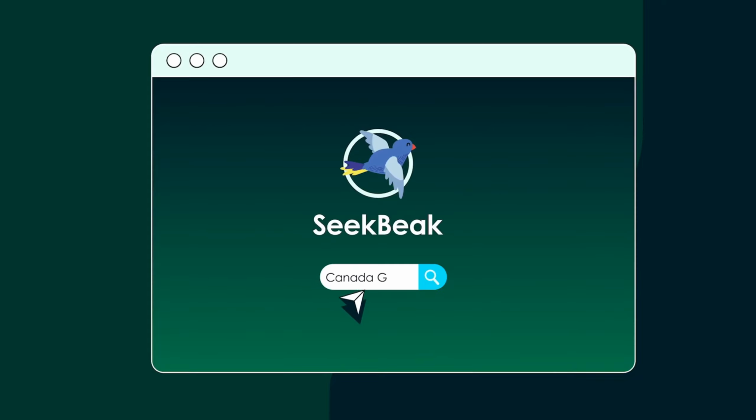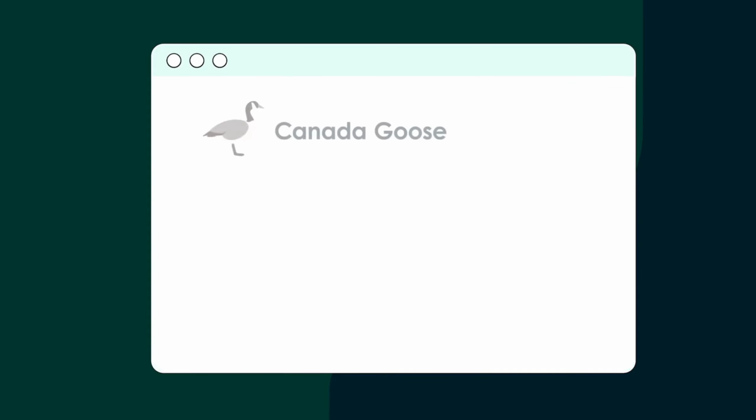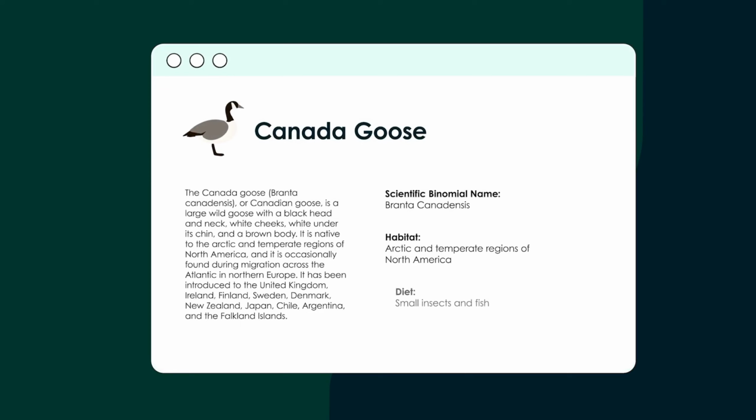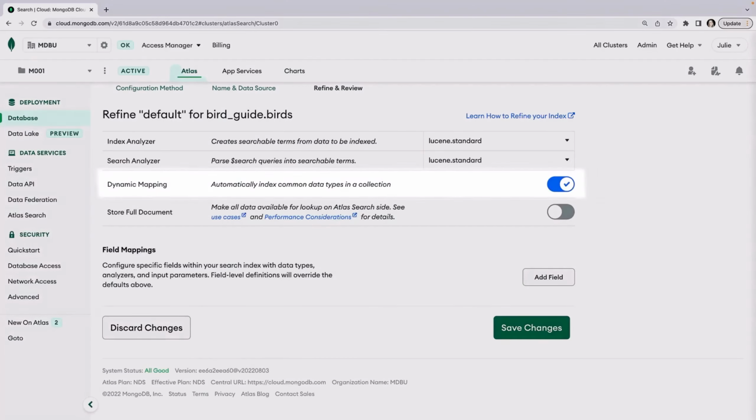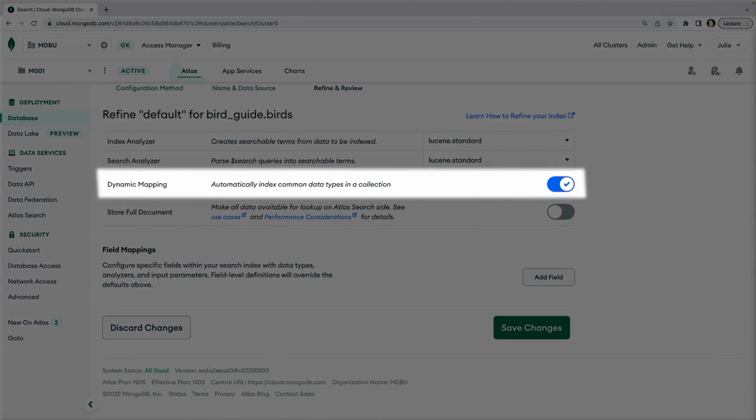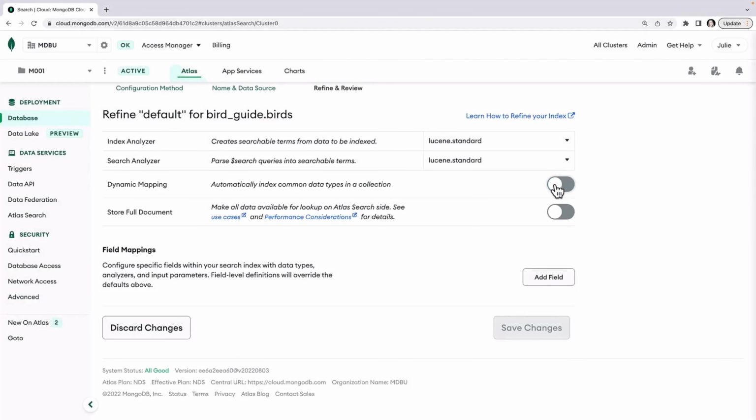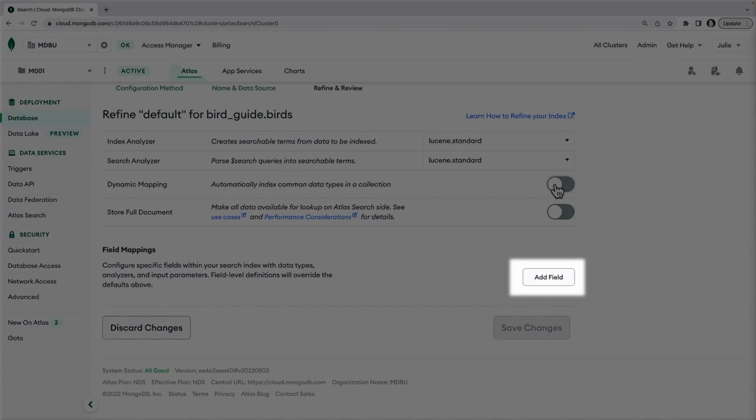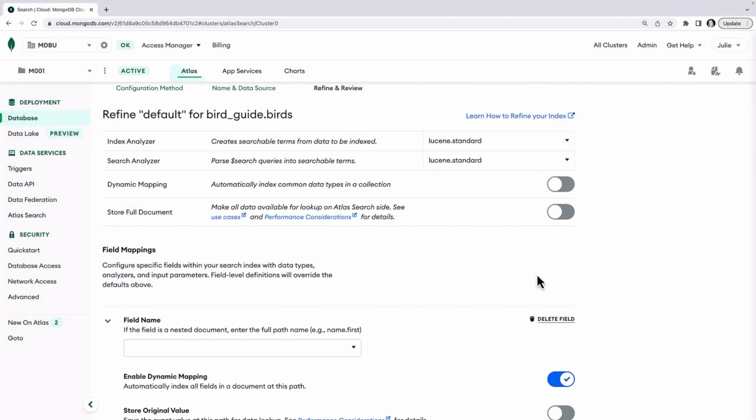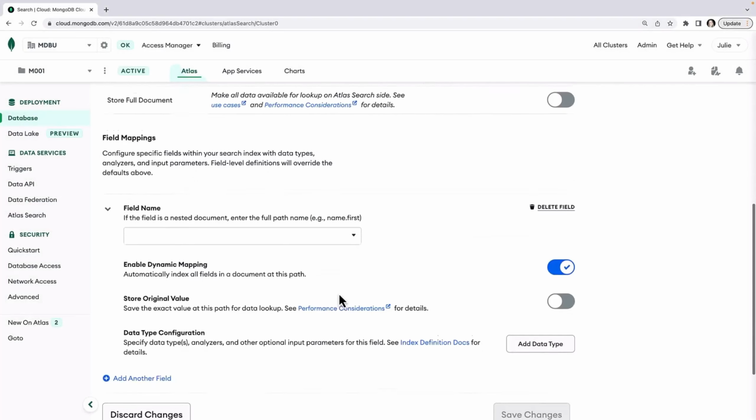Let's imagine we're creating a bird guidebook application. In this case, the most important fields that contain information that our user might search by are common name, scientific name, habitat, and diet. Dynamic mapping indexes all of the fields present in a collection. In order to save time and processing power, we'll toggle off dynamic mapping and only index the fields that we anticipate will contain the search terms that our end user might query by clicking Add Field and selecting Common Name from the drop-down menu.